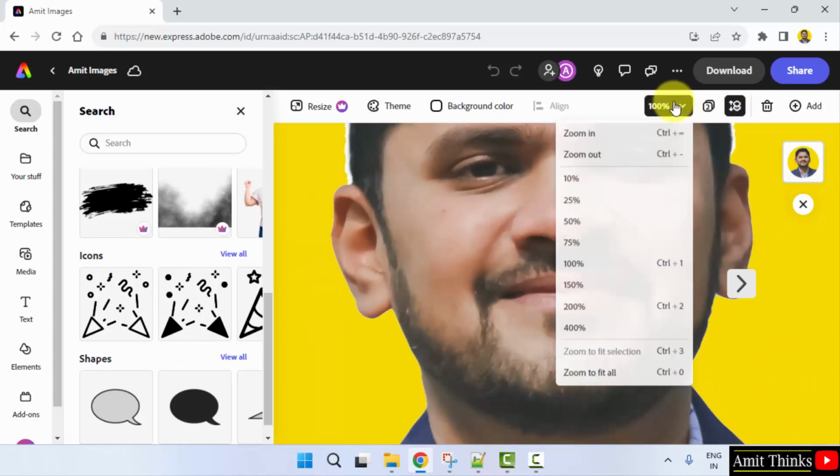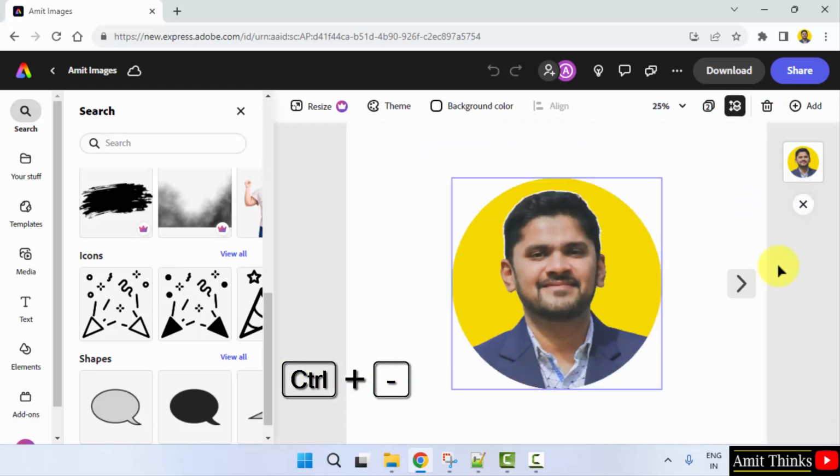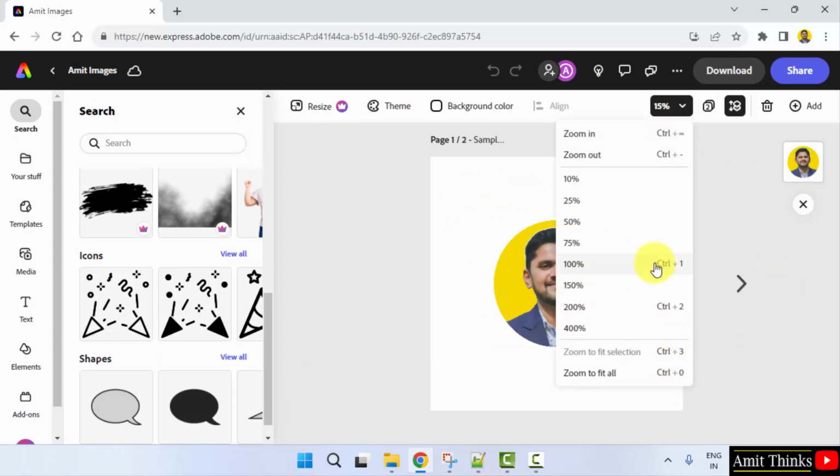For zoom out, it's 100%. You can go for 75, 50 here directly, or you can use Control plus minus. So let me do that. The key is Control and minus. Look, I am doing that and I'm back with the same. So you can easily go for these options and zoom in and zoom out.